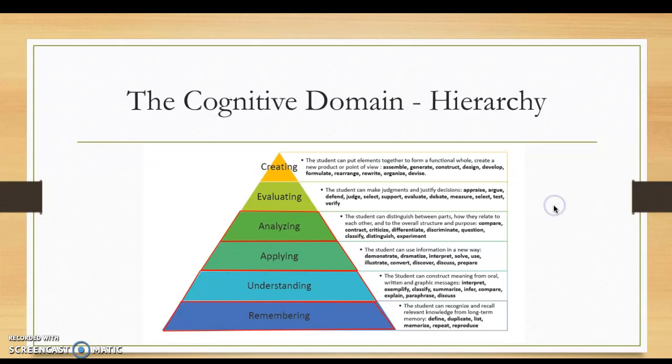And then we see analyzing. The student can distinguish between parts, how they relate to each other, and to the overall structure and purpose. They can compare, contrast, criticize, differentiate, discriminate, question, classify, distinguish, and experiment.